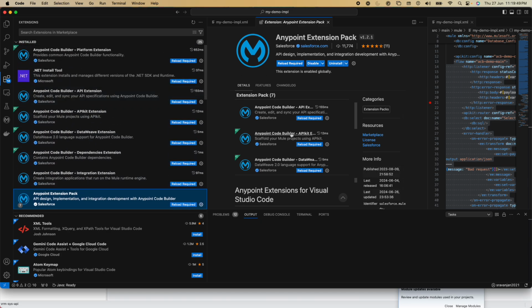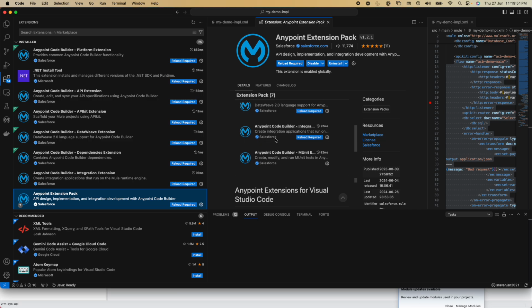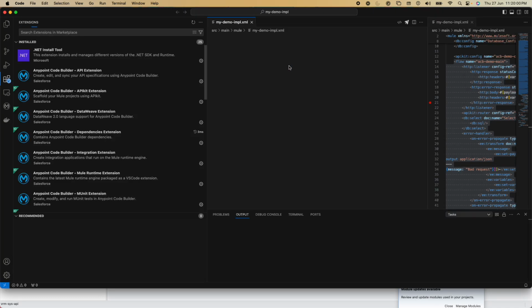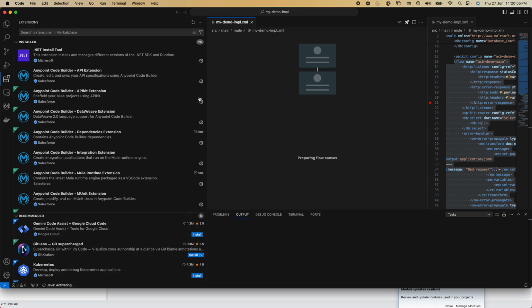I think most of them are already updated. All that we need is a reload. So whenever you update something, please click on reload required here. That will help you to reload. Now you can see that everything is updated.